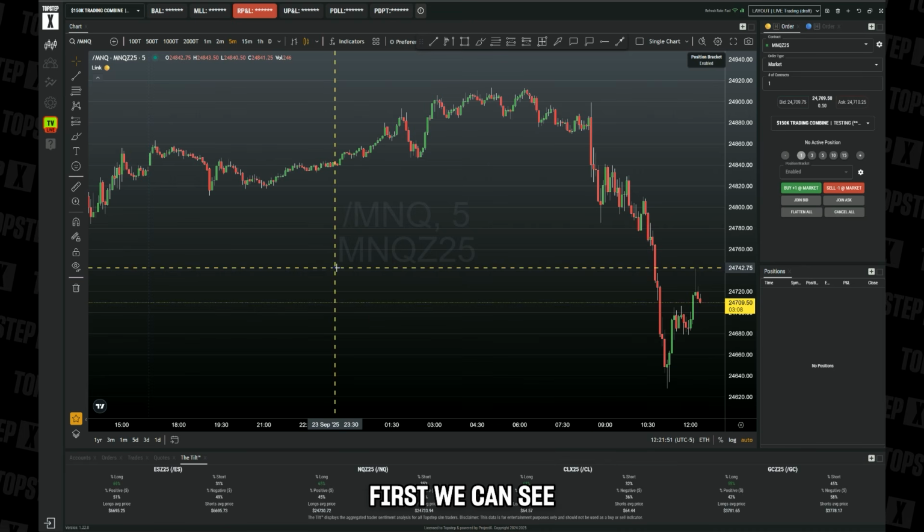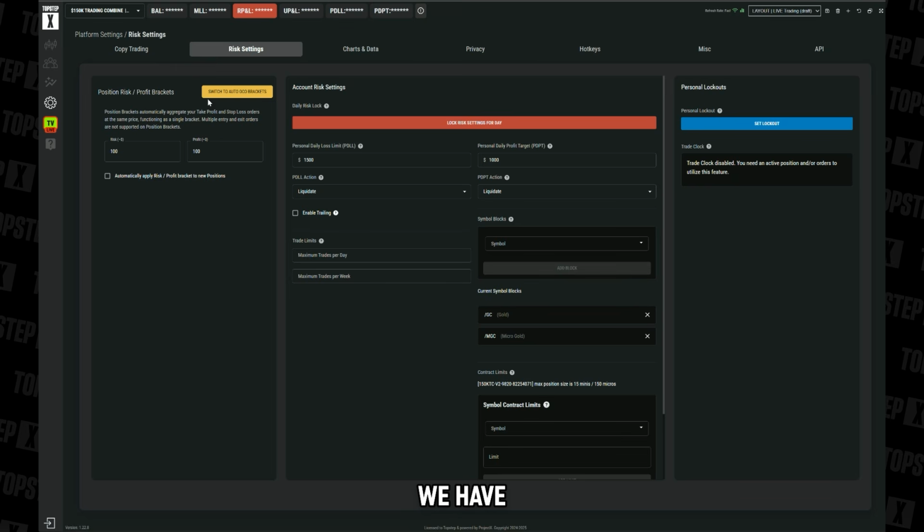So let's get started. First, we can see under the settings, we have position profit brackets, and we have the ability to switch to Auto OCO brackets. Note that your account must be fully flattened in all positions before you are able to switch back and forth. These are the traditional position brackets, meaning we can identify our risk in dollars and our profit in dollars, and we can have them apply automatically.